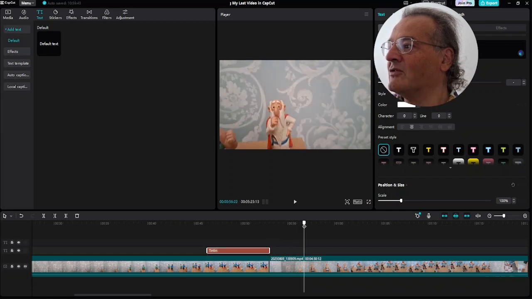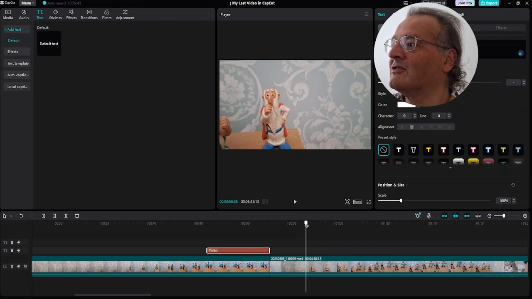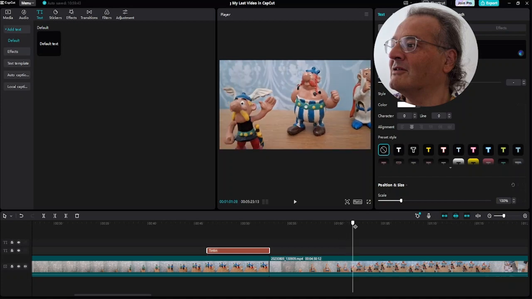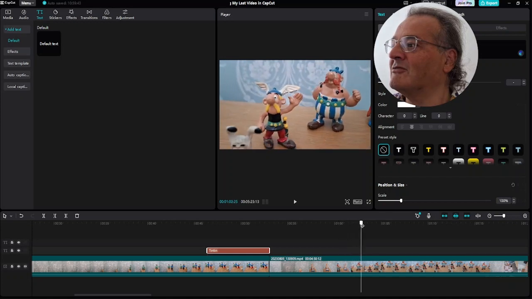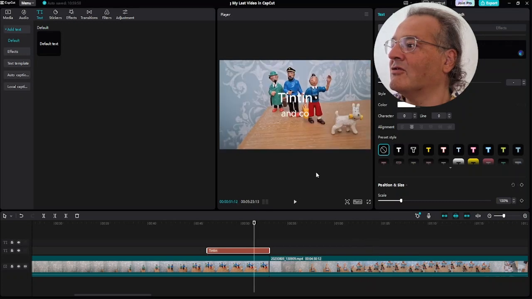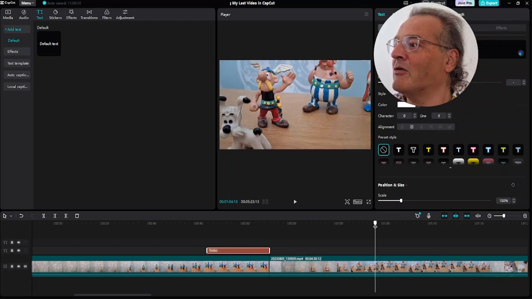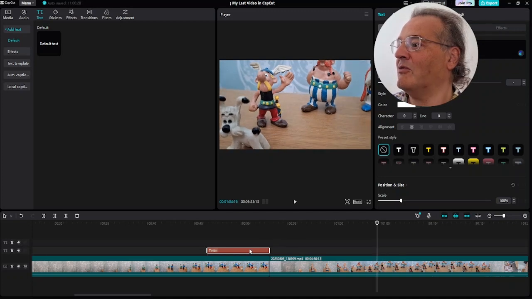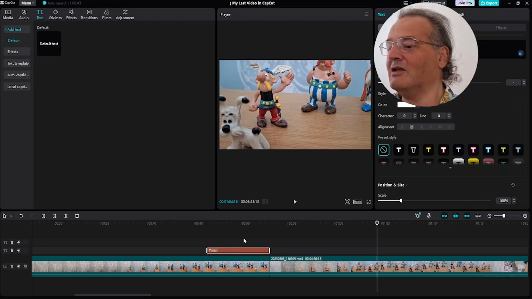So now we've got Cocophonics, Obelix, Asterix. Oh, sorry, I forgot to mention Snowy, the dog. Dogmatics. So we're going to. It's already selected, so I'm going to do Control C for Windows, Control V or Command V. We'll paste it at the playhead.